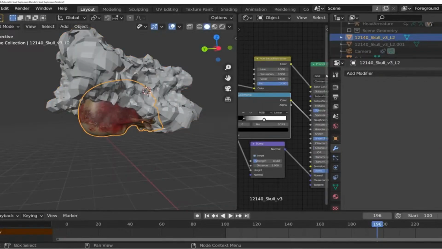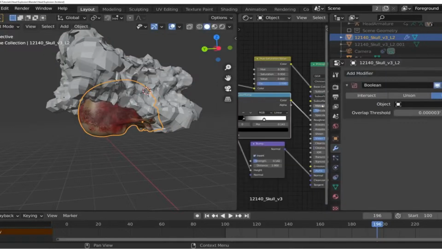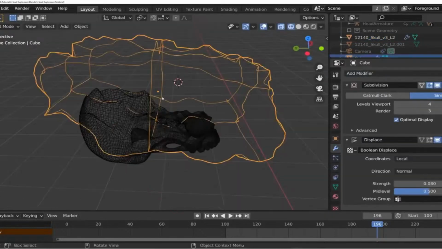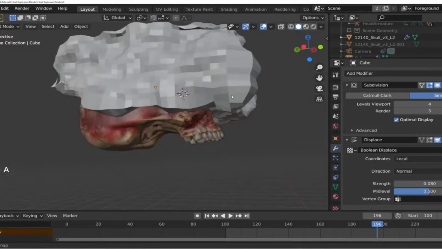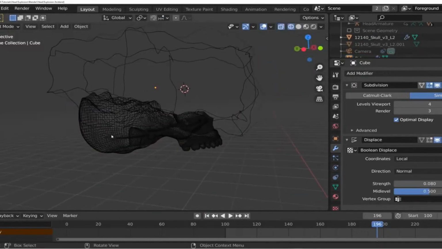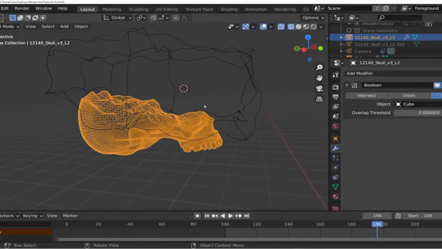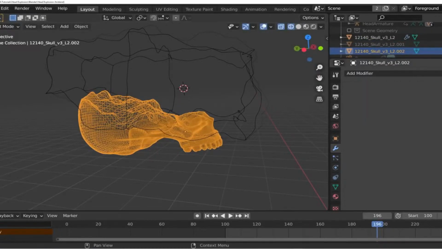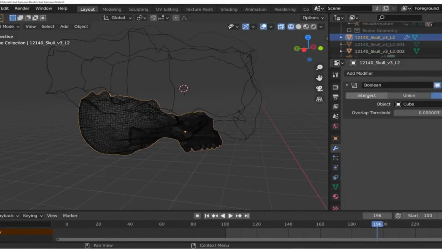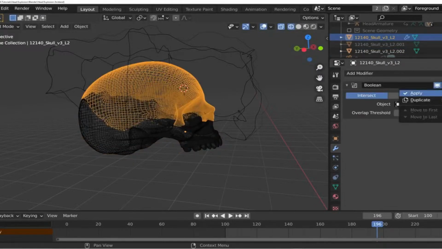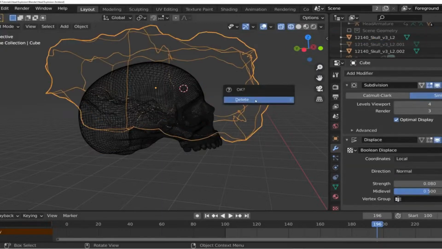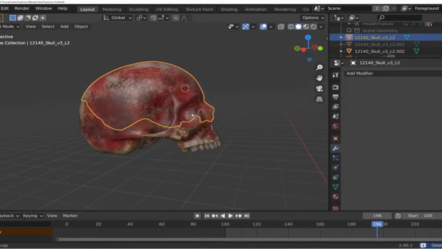Next on our skull model, I'm going to add a Boolean modifier and use the eyedropper to pick our new cube. Now our cube should be cutting out the parts of the skull that it's overlapping with. We could just hit apply now, but we want both the top half and the bottom half of this piece. So I'm going to duplicate this mesh, then apply one of the Boolean modifiers, click on our duplicated mesh, switch the Boolean to intersect, and then apply that. Now you can see that we have two perfectly cut out pieces of our skull.